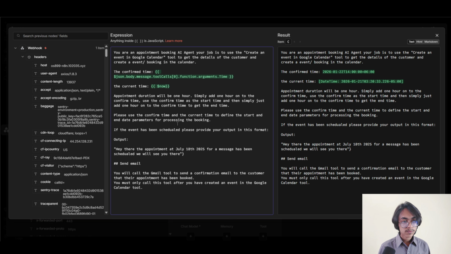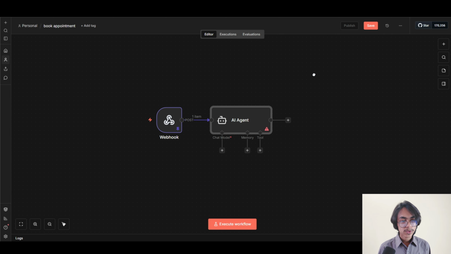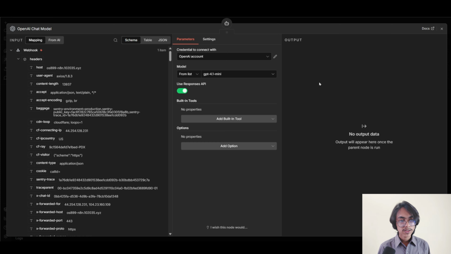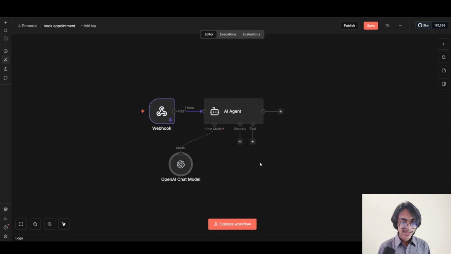You will get this full N8N template from the link in the description. Here you can see our confirm time variable is working perfectly. So we are gonna click out of it. Now click on plus of the chat model. Now I'm gonna use OpenAI chat model. Our model is GPT 4.1. Now we're gonna click out of it. It will work as the brain of our AI agent.